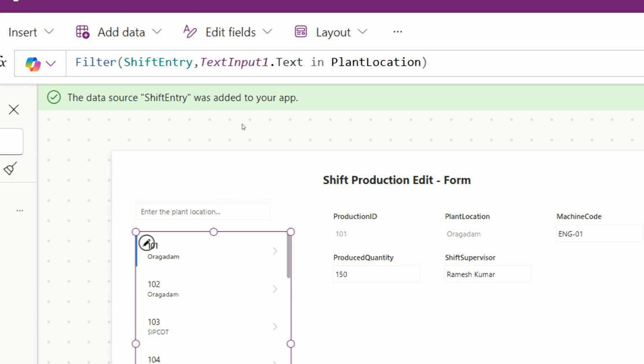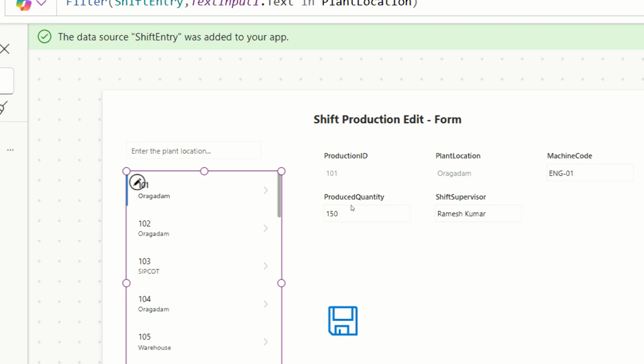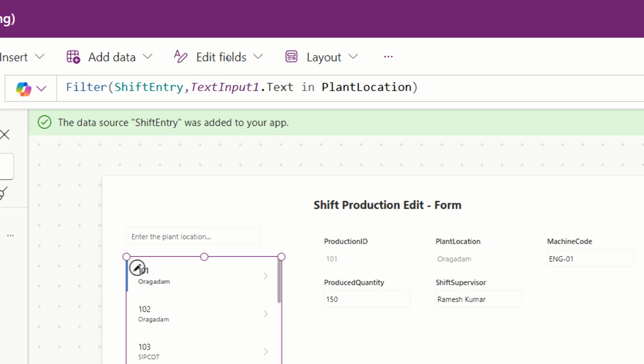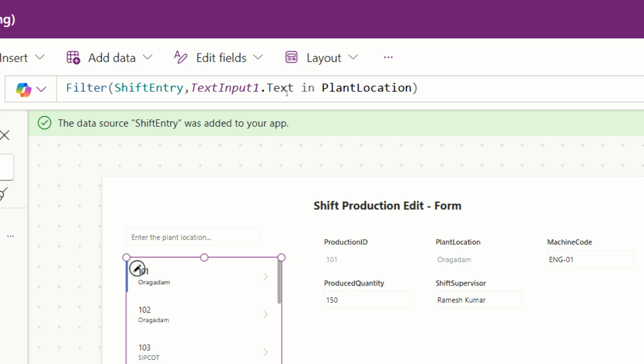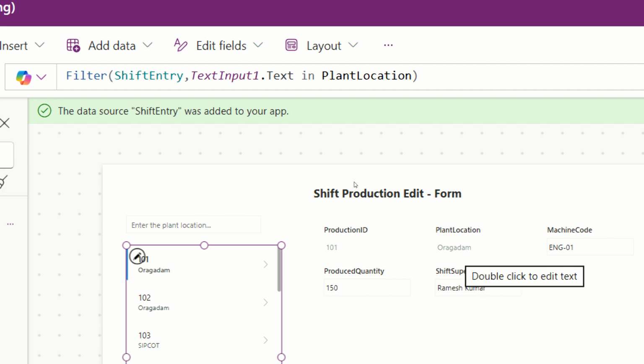Now, here in the text box, what we did is only the location can be searched, or someone can search the machine code, they can search the shift supervisor name, they can select the plant location, they can select anything here. Only the alphabetical, numerical we'll see in the later part. Multi-search, multi-column search. Here we are searching only the particular column called plant location. But as I told, they can search the plant location, component name, employee name, multiple selection, multiple search.